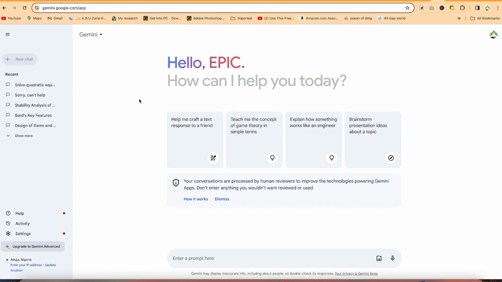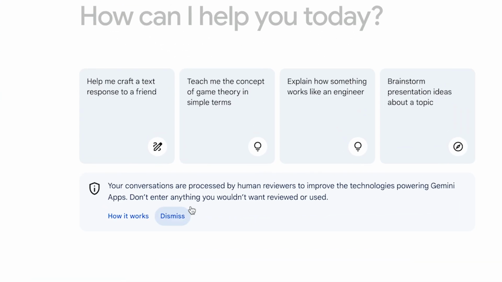So once you sign in, you'll be brought into this very platform. So you can see, hello Epic, how can I help you today? These are sample prompts that you can send in to start conversing with Gemini directly. And there's a disclaimer down here. Your conversations are processed by human reviewers to improve the technologies powering Gemini apps. Don't enter anything you wouldn't want reviewed or used by a third person. Okay, so some people are reviewing it, and you can try to find out how it works.